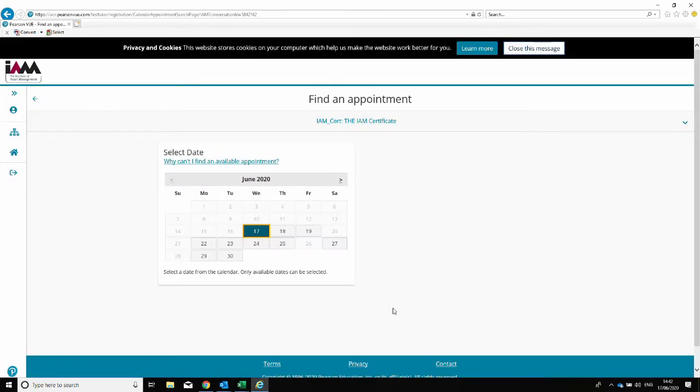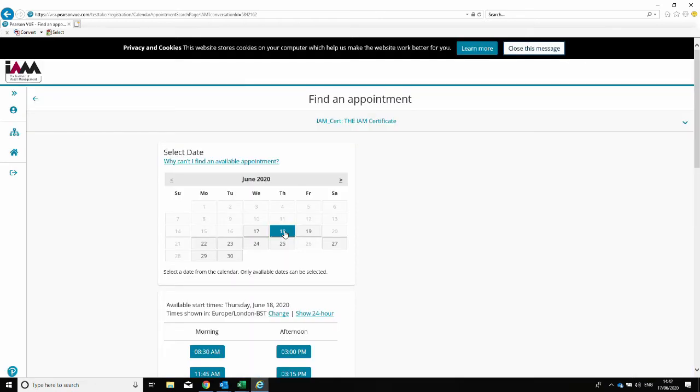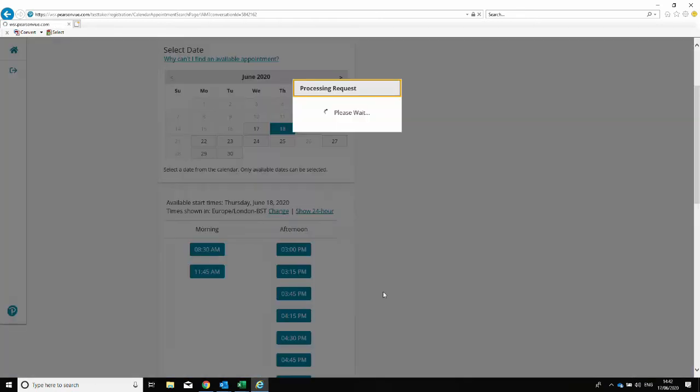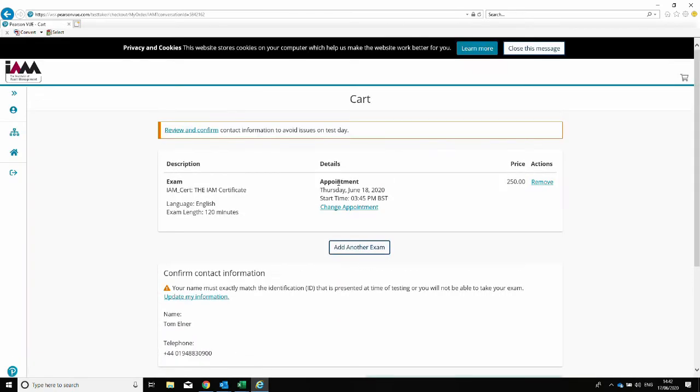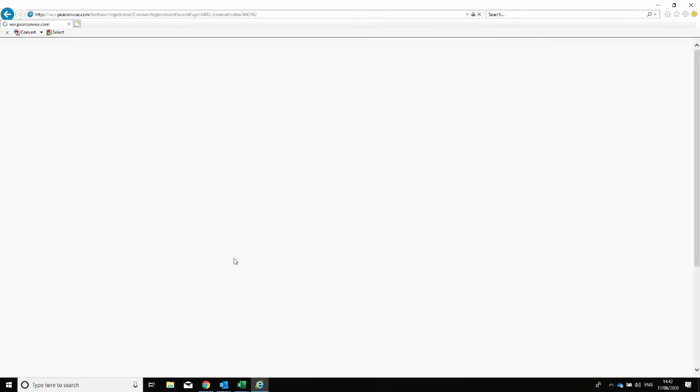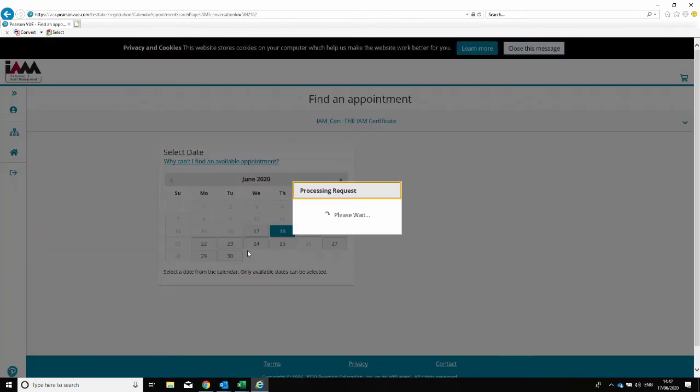Now you must choose a date, or a time even, that's at least 24 hours away. You cannot set your exam time to within less than 24 hours at the moment. So going through and reviewing your confirmation, you can change the appointment and go back. Check the time zone, make sure you're booking in the correct time.